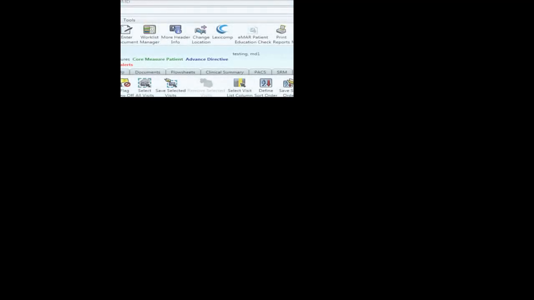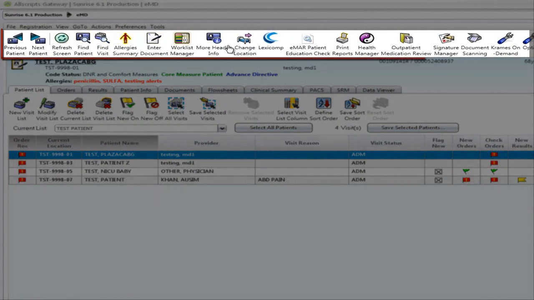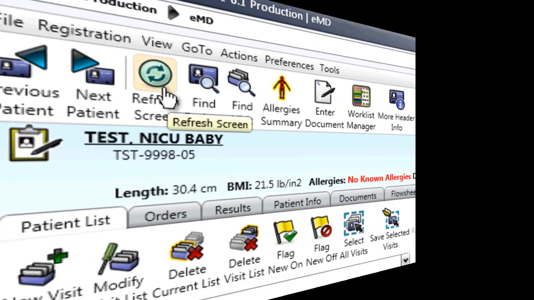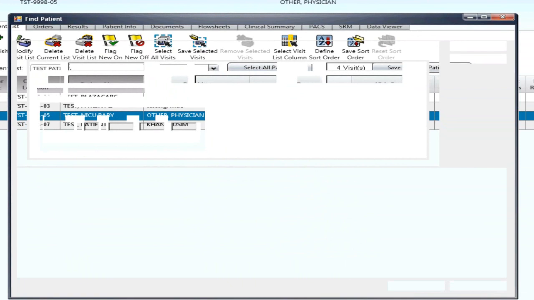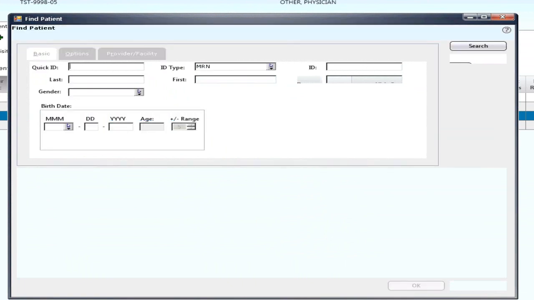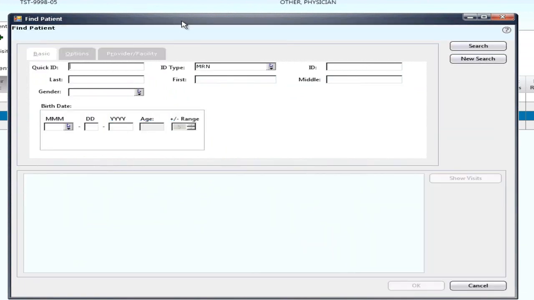We will now navigate through the main toolbar. Your main toolbar is located at the top of your eMD screen and contains a series of icons with their own functionality. You can customize this based on your preferences. We have a Find Patient icon that allows you to look up a patient through their birth date, their last name, or their MR number. It defaults to the MR number, which is the easiest way to find a patient.